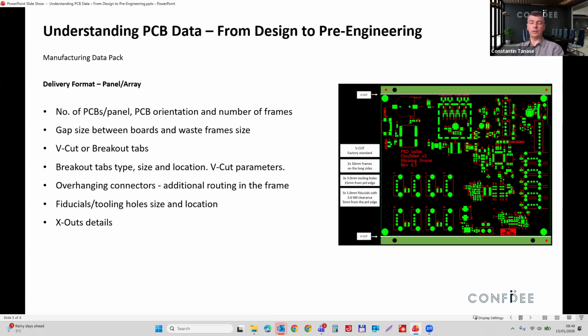Do you want them to be delivered in singles? Do you want them to be delivered in a panel? And if it is a panel, what kind of panel? How many boards should we put on a panel? Should we put 5? Should we put 10? Or maybe 1, depending on the size. So we need this information. We need to know how many boards we need to place on the panel.